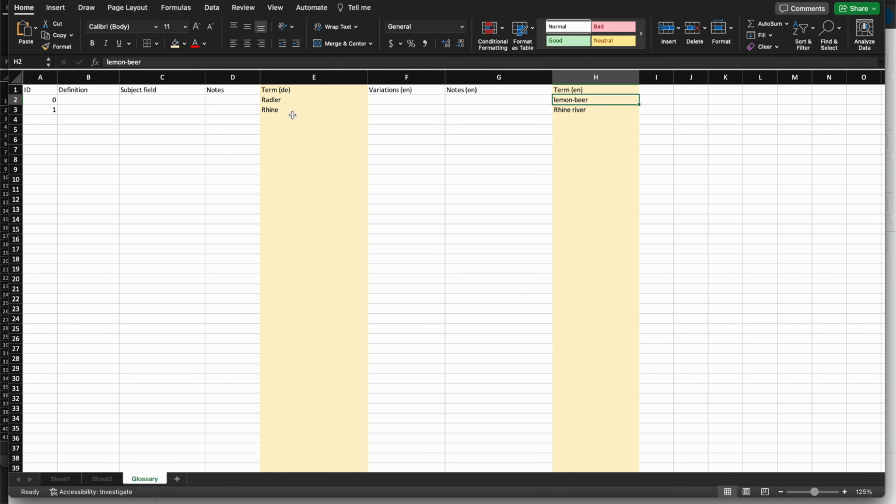Finally, let's create one last variation of the same bird. This time, let's make the process more professional by adding a glossary. I created a simple glossary where 2 German terms have been defined. Radler should be translated as lemon beer in English. Rhine should be translated as Rhine River. My glossary is in Microsoft 365 Excel.